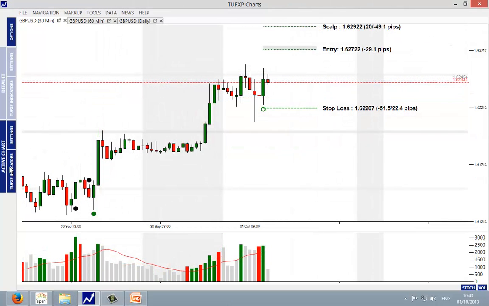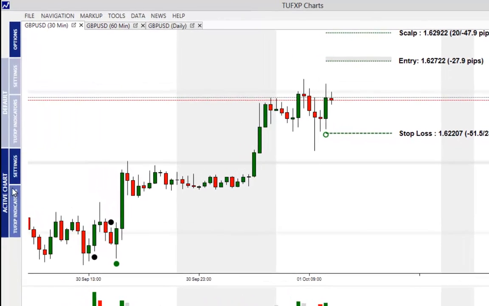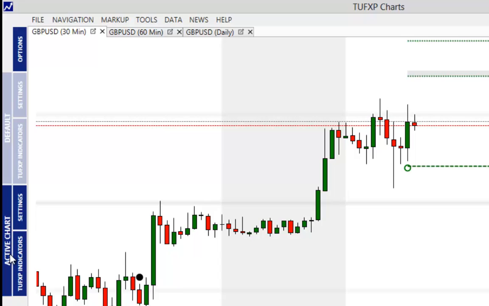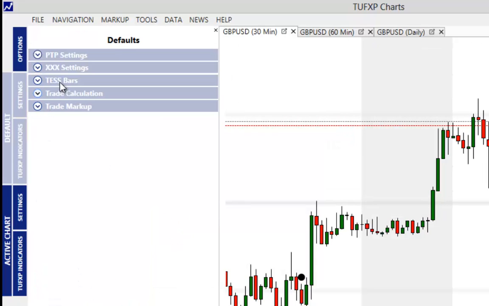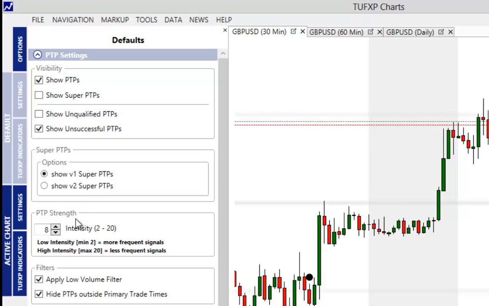Let's have a look at the settings for the PTPs, the potential trade of the trading strategy. You can find these in the TUFXP Indicators tab. There are two tabs. There's a default one and an active chart one. When you load a chart from new, you can choose the default settings that you want, or what you would like to become the default settings. And if you wanted a default setting for, let's have a look at the PTPs, instead of the one that I use, which is intensity of 8, then you can change this, and then any new chart you open will apply that default setting.